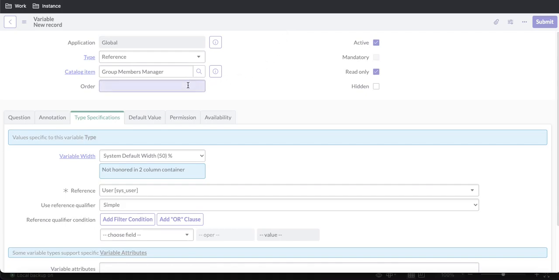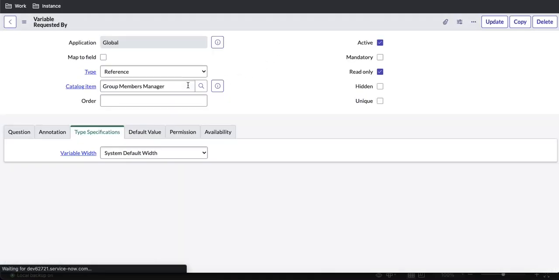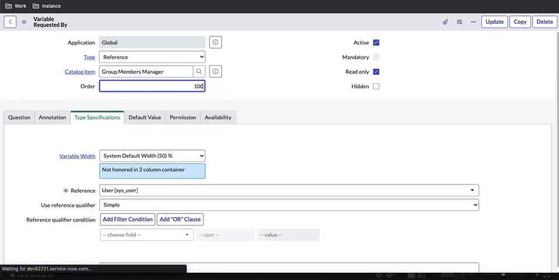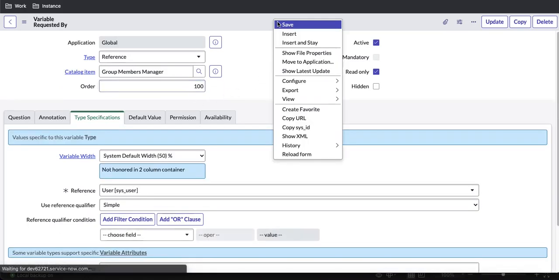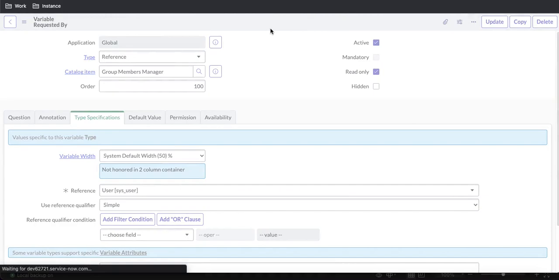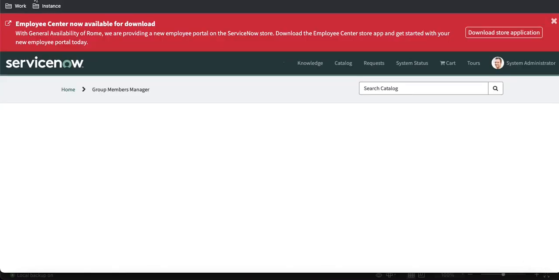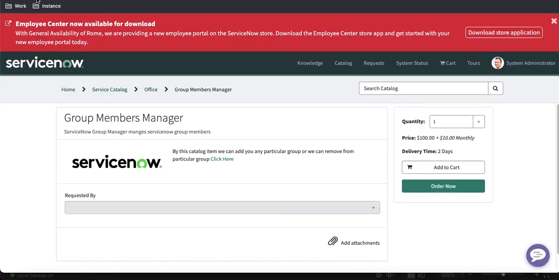Also you have an order. Order is very important here. Based on the order, the catalog item's variables will be shown one by one. So for the first one I'll put the order as 100 and simply save that. Once it is saved, I'll simply refresh this page and I will be able to see this variable. You can see the first variable is visible and it's read only.